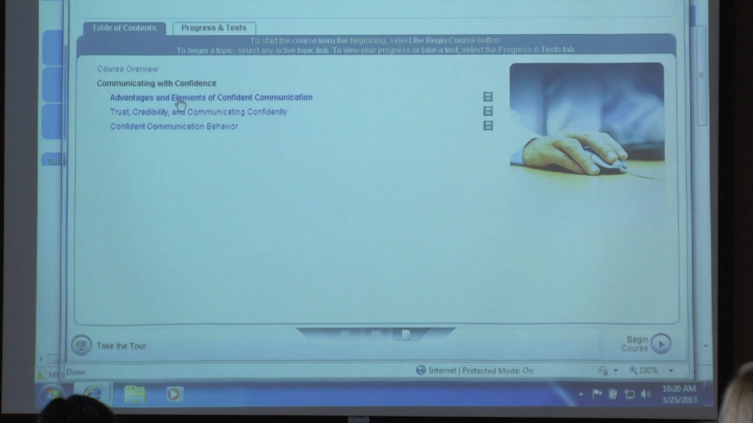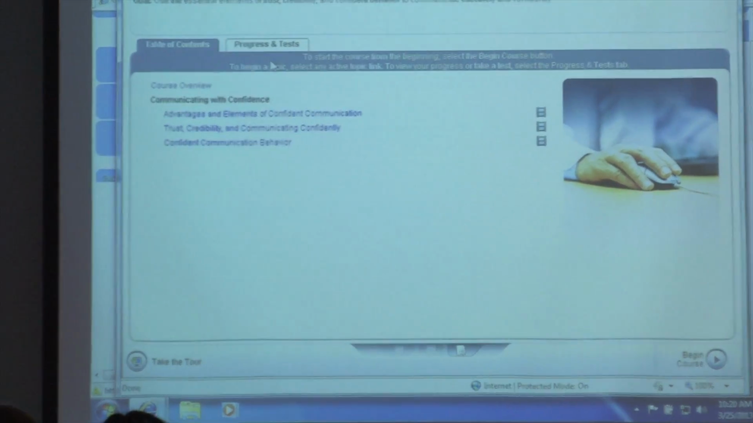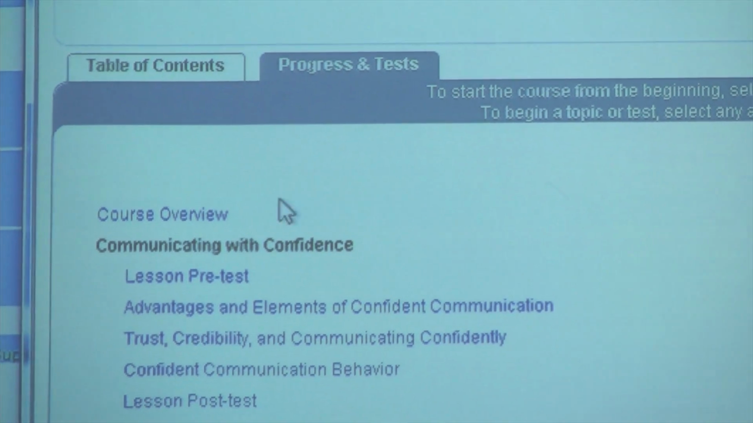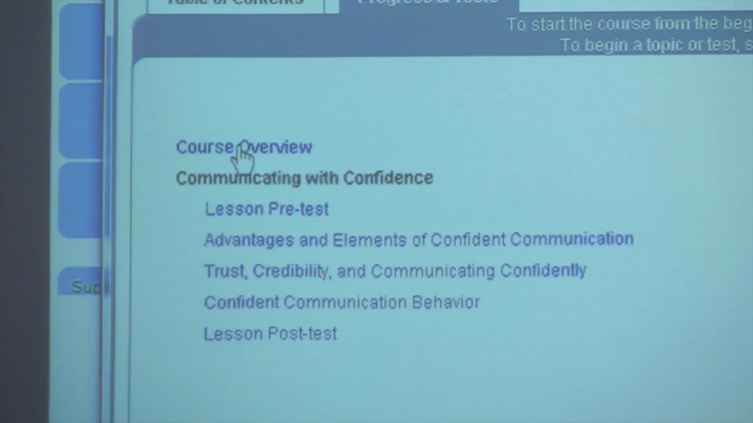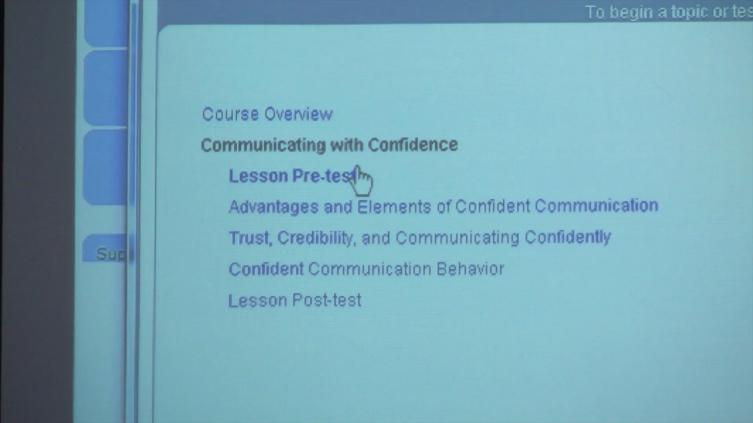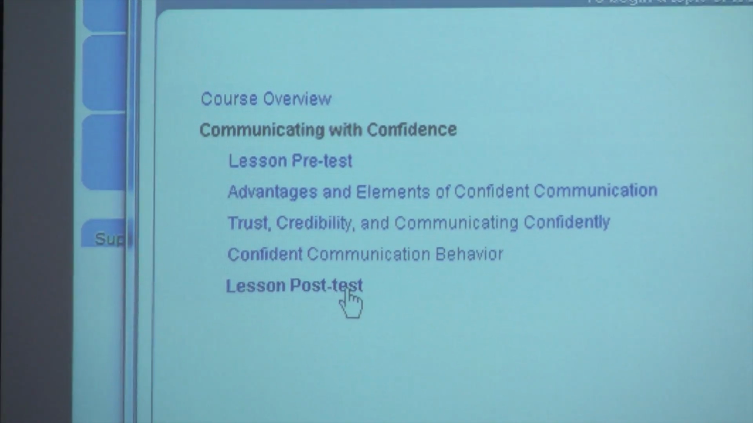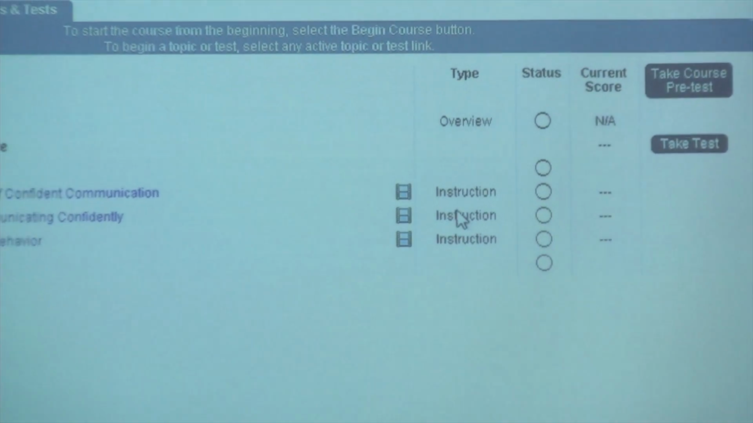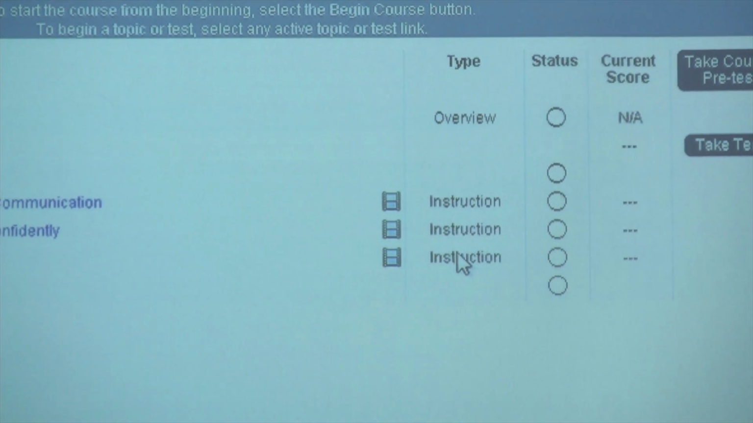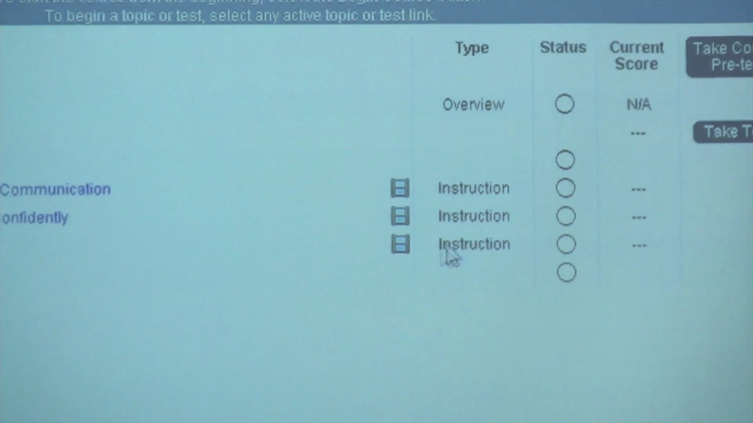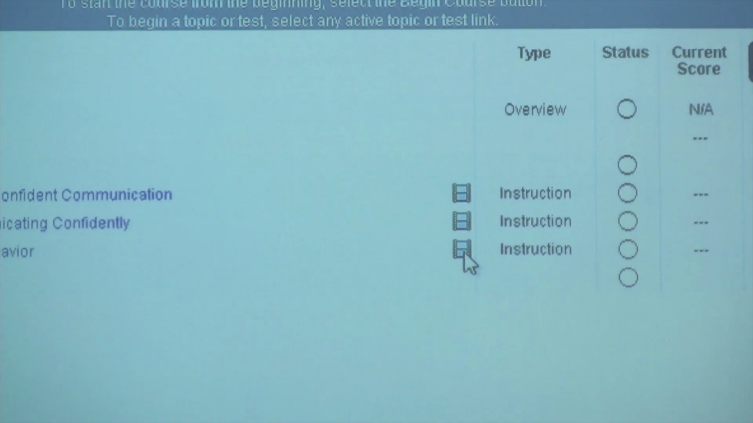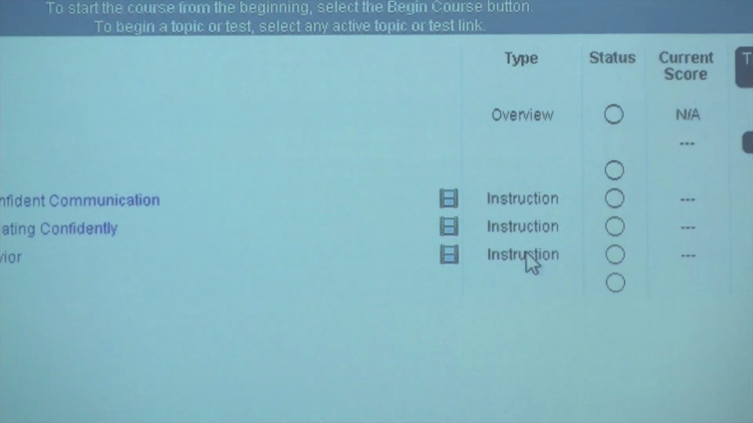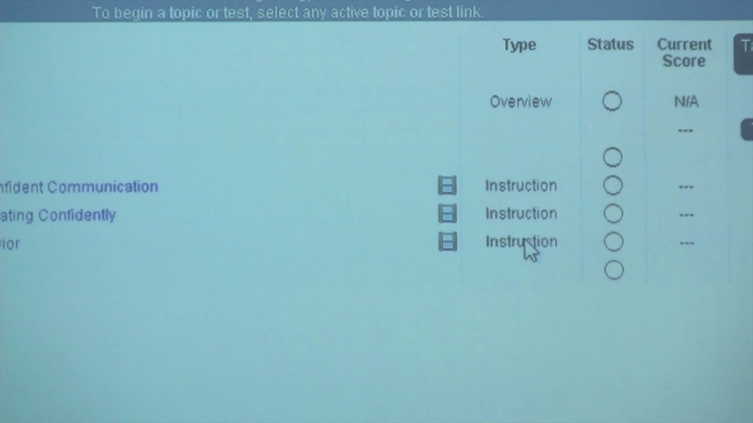So here you can see the 3 different lessons that they had described in the description earlier. I'm going to go to Progress and Test. So here you can see the overview, the lesson objectives, and the pre and post test. Over here you can see what type of lesson this is. This is an overview, this is instructional. Some courses have role plays in the middle of them. These little icons right here also mean that there's video embedded in the lesson. So you can watch a video of characters acting out a scenario within the course.